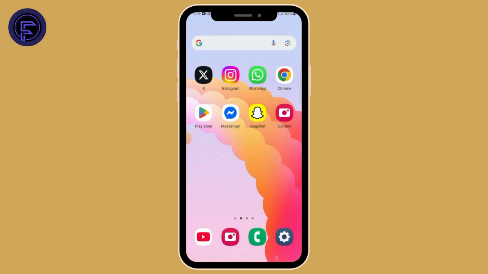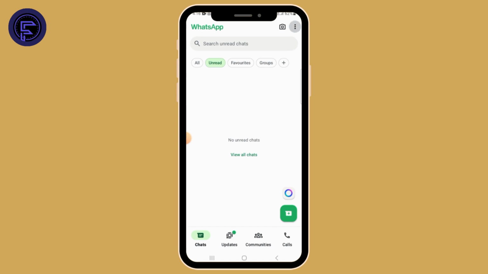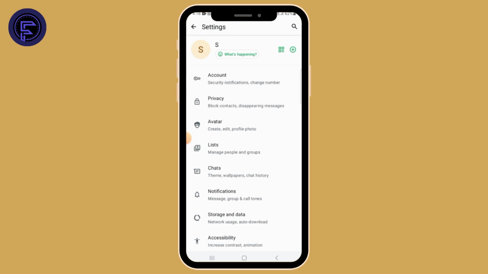How to change your phone number. First, you want to launch WhatsApp on your device. Now, tap on the three dots at the top right corner. From here, select Settings. Now you want to select the account option.